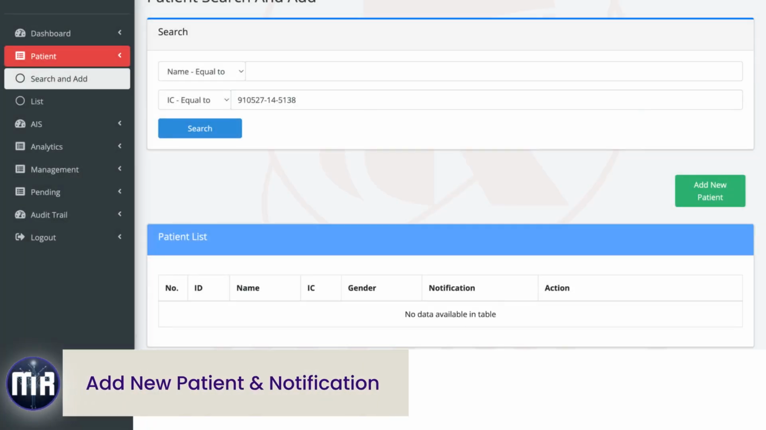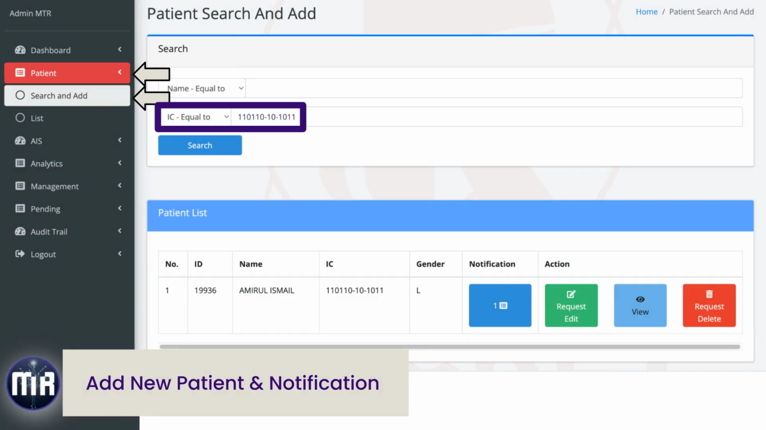To add a new patient, first, click on the Patient tab. Then, click Search and Add. Before entering new details, it's best to search for the patient using their IC number. If no results are found, you can click Add New Patient to register them. If the patient is already in the system, simply click Notification to begin. This simple step helps prevent creating duplicate records and entries in the system.